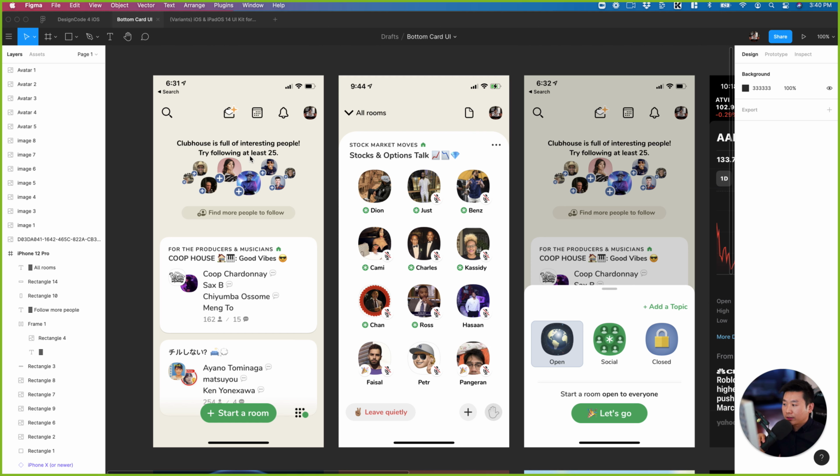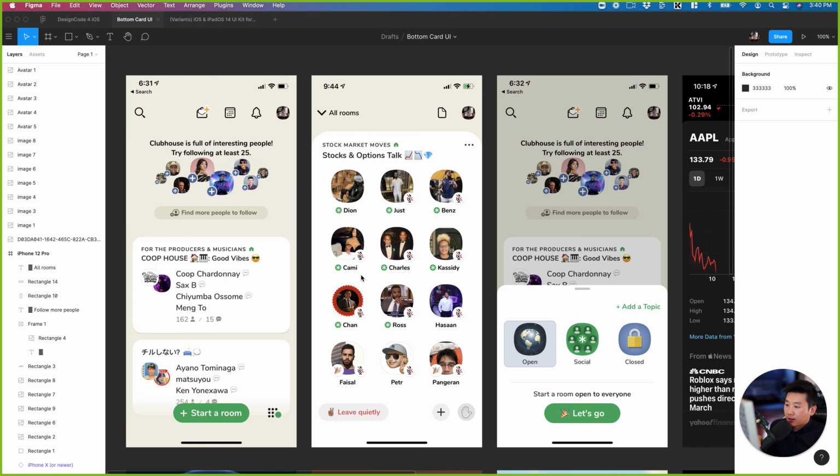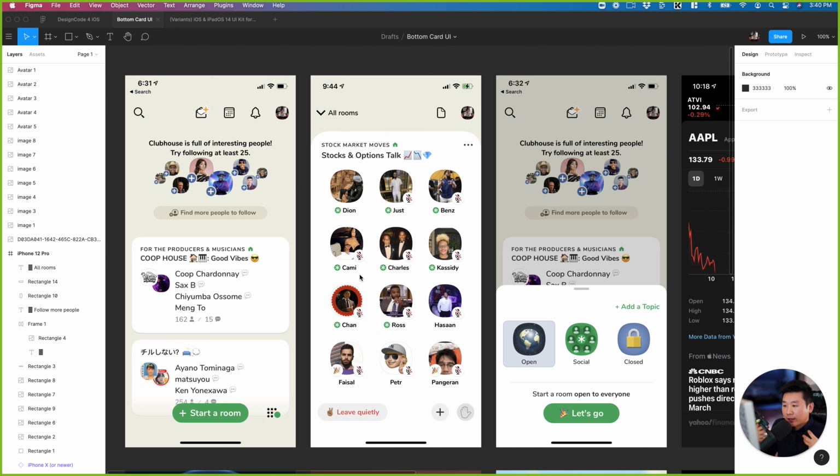Notice also the font is rounded. So interestingly, in iOS, you can also use SF Pro Rounded. I'm going to show that later. And yeah, it's good that they have this personality.